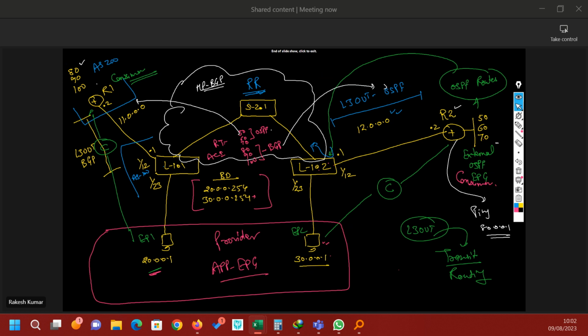The connection was from where to where? If I may ask again, maybe I missed that. You are here on R2, you are going to communicate to the 80 network. My L3 out is working fine. My transit routing is working fine. Sorry, do we need the contract for that? Correct. If you see here, this is also a consumer. This is also a consumer. Consumer to consumer, there is no communication.